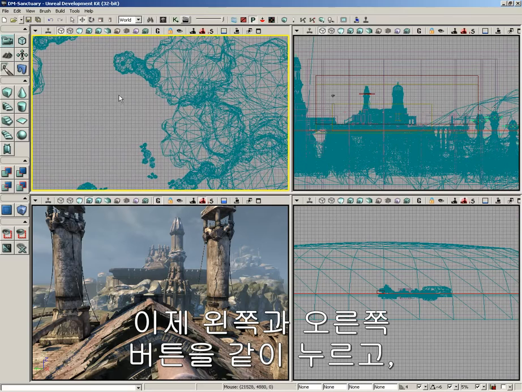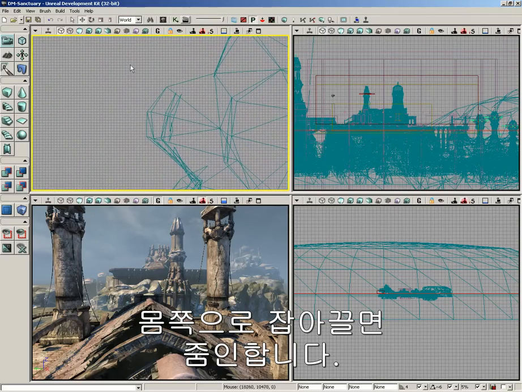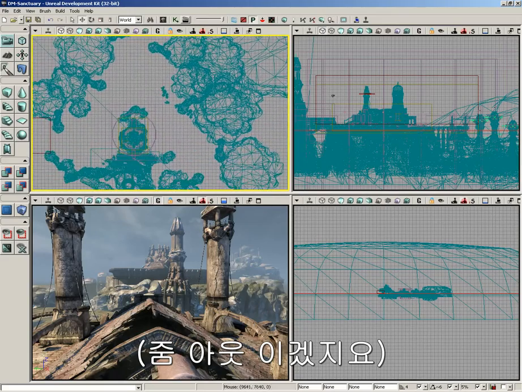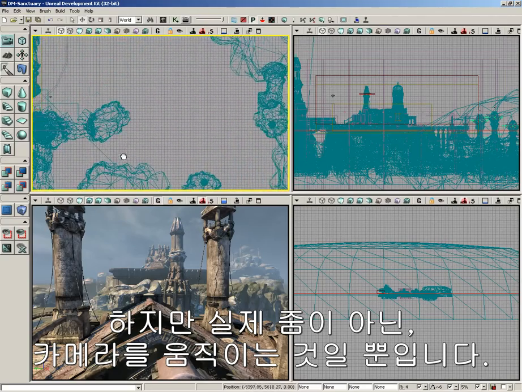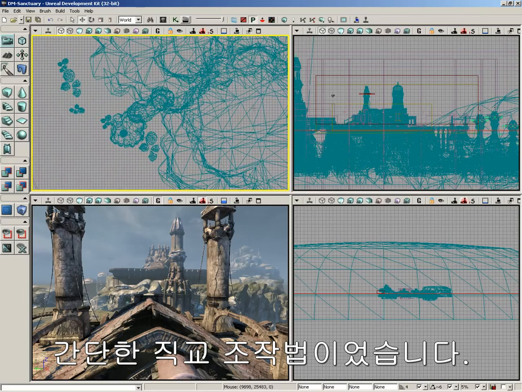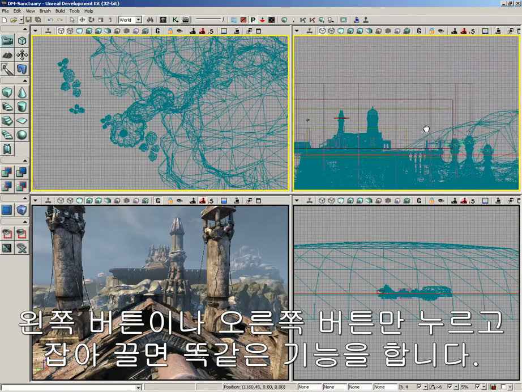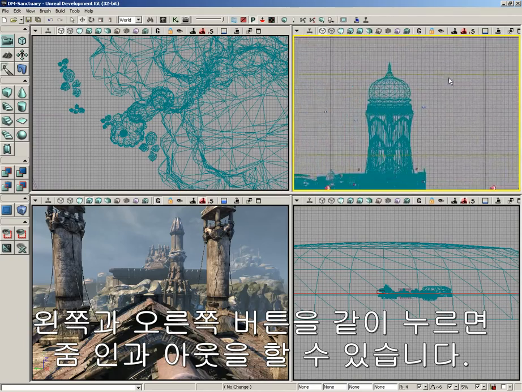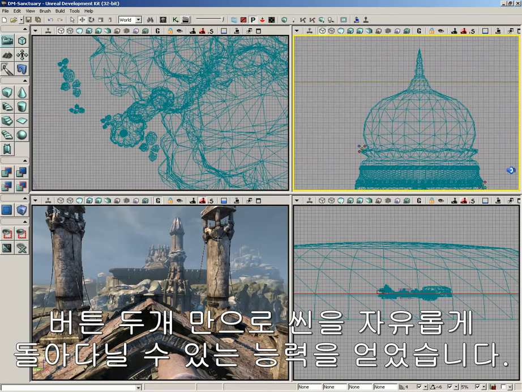Now, if you hold down left and right together, so the left and right mouse button, and you pull back towards yourself, you're going to zoom in. If you hold down left and right together and push away, you're going to push the view away. It's kind of like zooming out. It's not really zooming because you're actually moving the camera. So that is a quick look at orthographic navigation. Now this is going to be the same for all three of the other views. So as we drag around with left mouse, right mouse does the exact same thing. Left and right together allow us to zoom in and out. And between just those buttons, you have full power to get all the way around your scene.